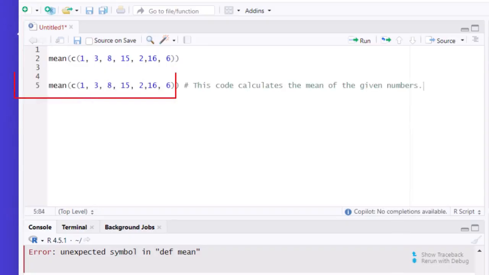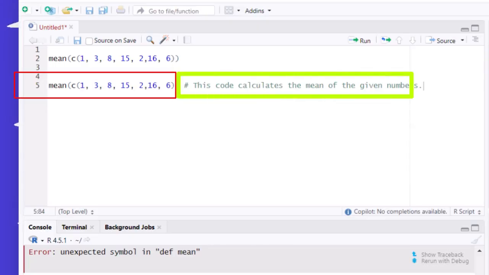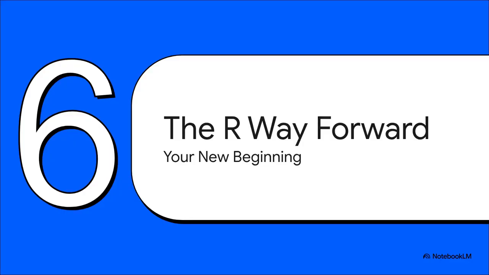Now watch this. By adding one tiny symbol, the hash symbol, or the pound sign, we can leave a comment. R completely ignores any text that comes after a hash symbol. That means you can write notes to yourself, to your colleagues, whatever you want. And just like that, the puzzle becomes a story. Now it has a purpose. Now it makes sense.